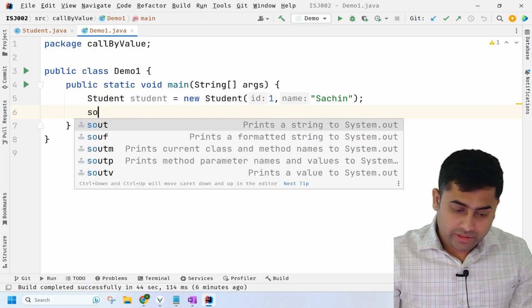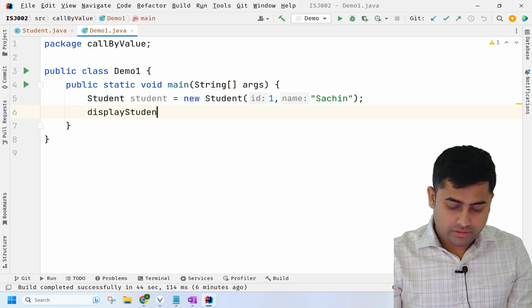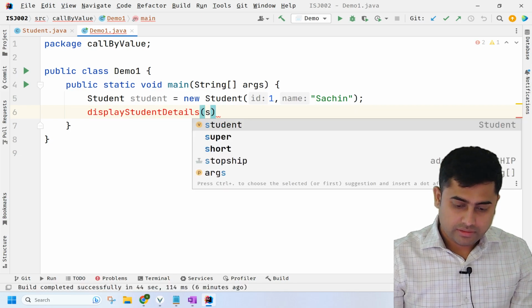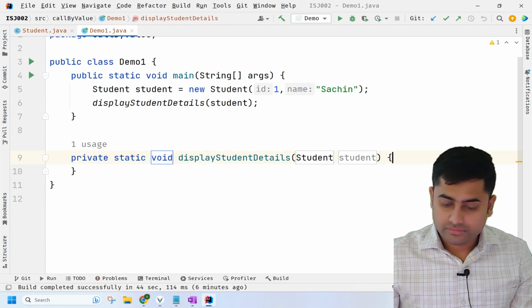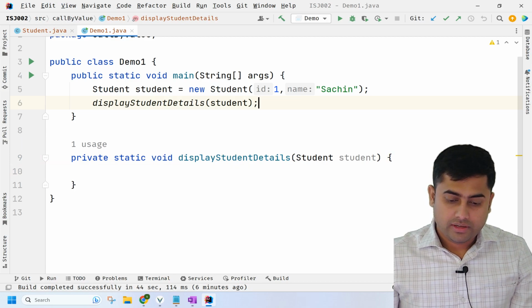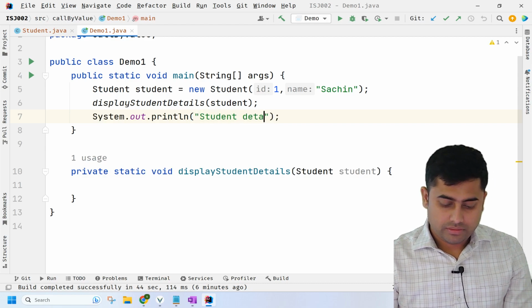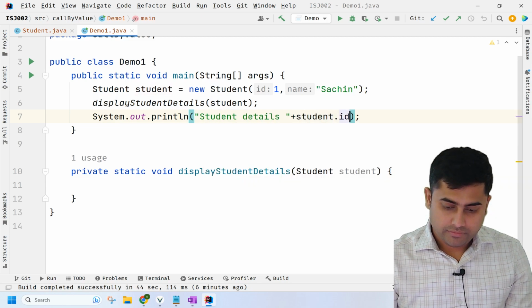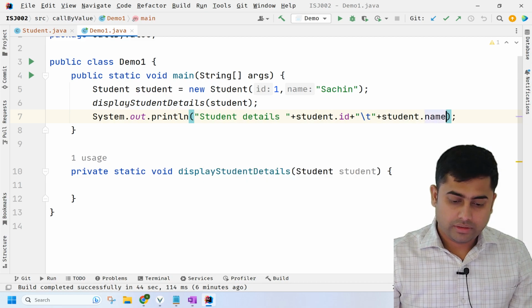Now I call a method, display student details, and I pass student. Let me create the method. Then after the change, I am again calling student details here also. So I say student dot ID and I print student dot name. Pay attention here.